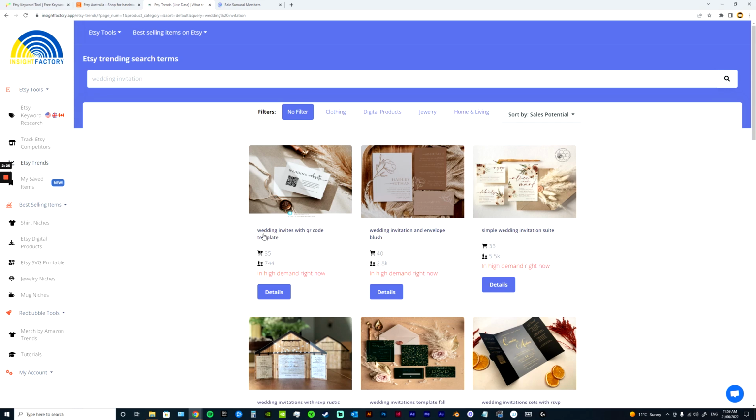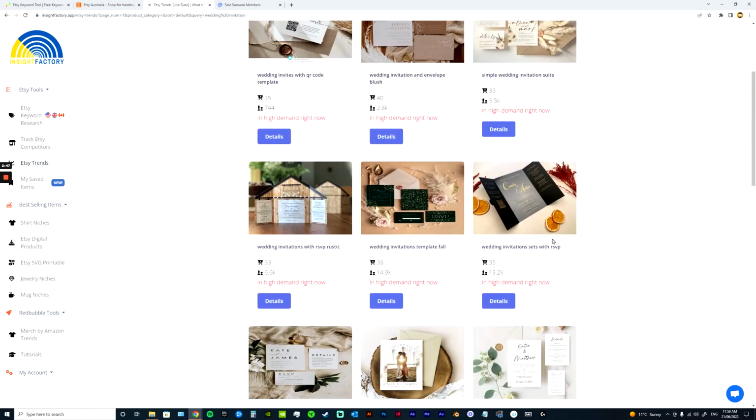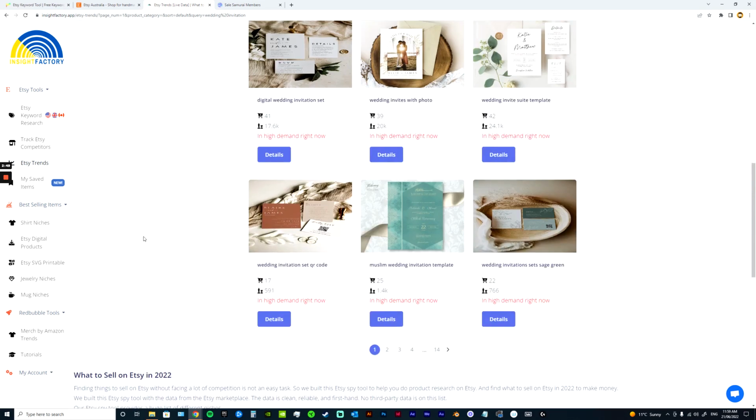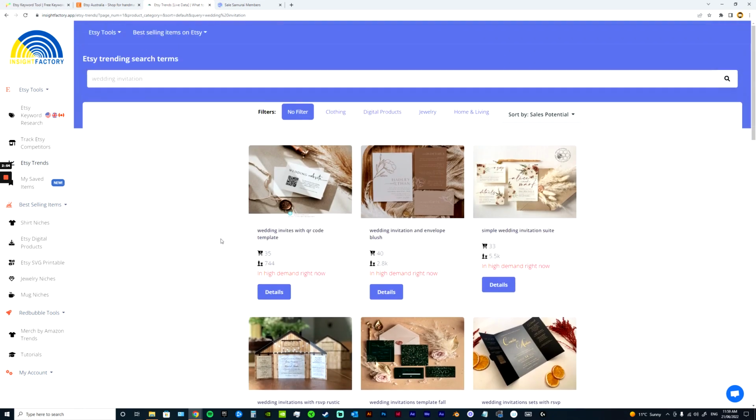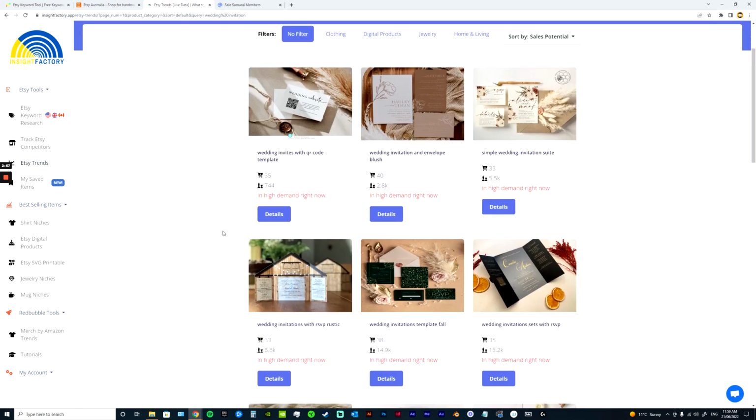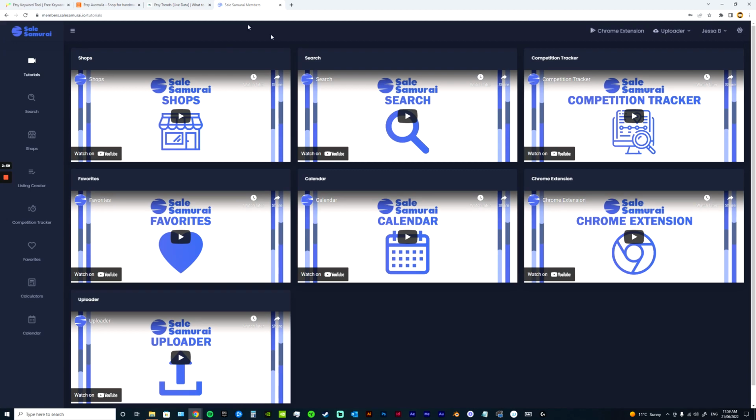So you can see this one here, wedding invites with QR code template. Currently there's only 744 products that fit this search term on Etsy. And on the very first page, this one here indicates how many sales those products have had today. So that is a high selling product. That's a really great one to make. You can see another trend here, wedding invitation and envelope blush. So that one is a great one to look at if you're going to make some digital products. It's great to do a bit of research to spark some ideas, because you'll always be surprised with what is currently trending.